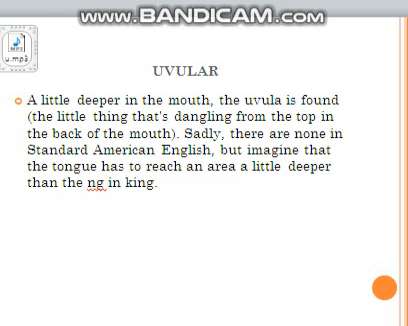And then uvula, a little deeper in the mouth. The uvula is the little thing dangling from the top at the back of the mouth. Sadly, there are none in standard American English. But imagine that the tongue has to reach an area a little deeper than the ng in king.